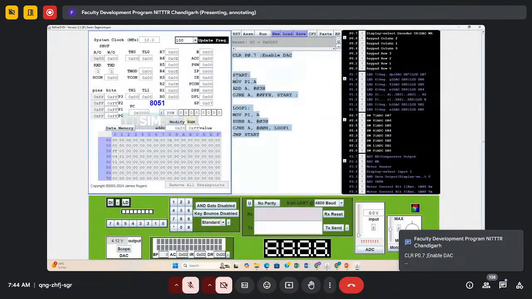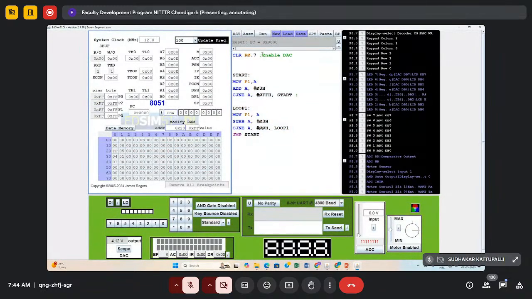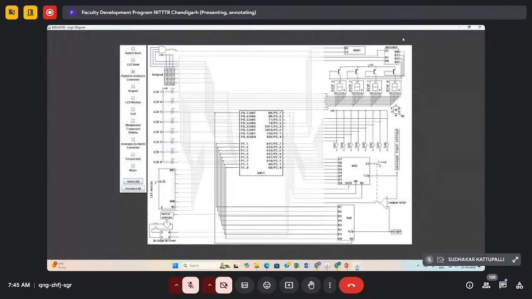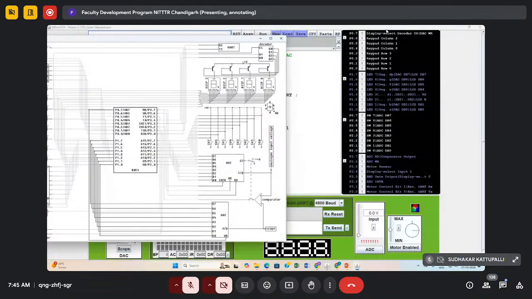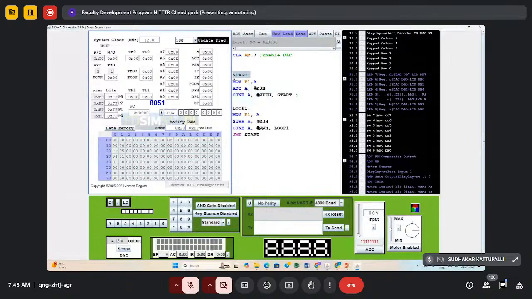Meanwhile, I'll just explain it again. I was busy writing it, so wasn't able to explain. Initially, I enabled the DAC. In order to enable it, you need to give active low to the right pin. So P0.7, pin number 7 of port 0, I've cleared it. So this enabled the DAC. Then I started a loop. I started moving A into P1. I could have initialized it to 0 as well if I wanted to start from 0.